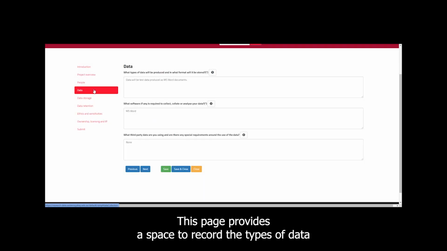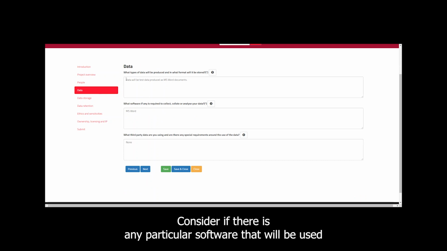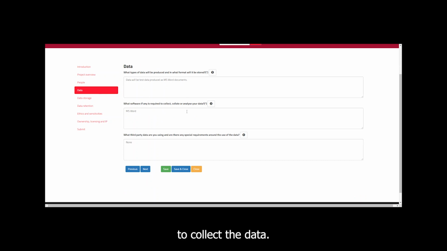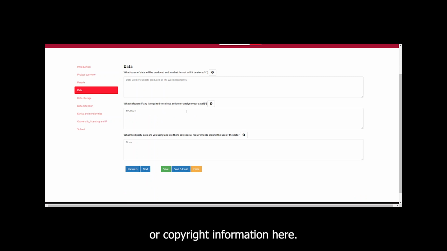This page provides a space to record the types of data that will be collected and how it will be stored. Consider if there is any particular software that will be used to collect the data. If you are using data from another source, record any special conditions or copyright information here.